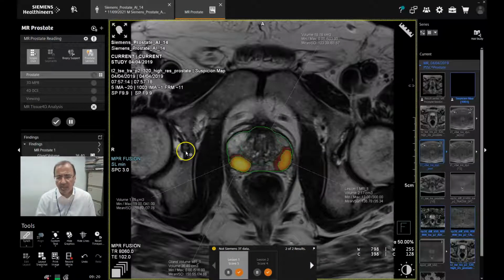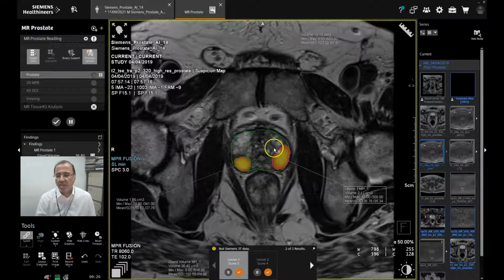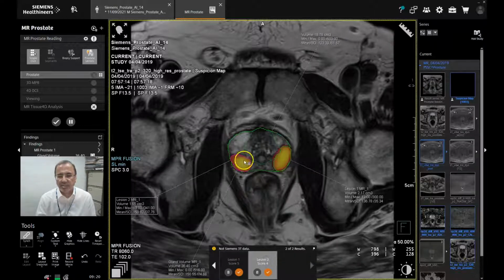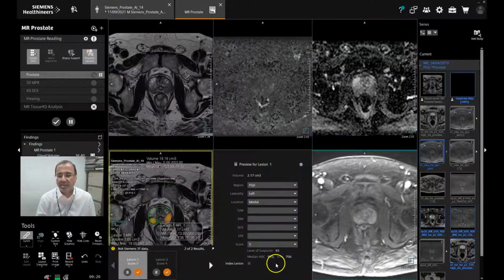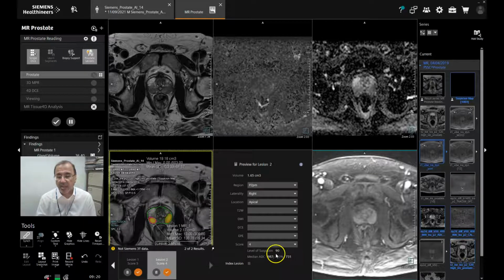And you can see that the AI in 2019 is certainly picking up a couple of lesions. So the lesion here on the left is being scored as a 5, and the lesion on the right hand side is being scored as a 4. So if we go to the lesion that's being picked up as a 5, it's given it a suspicion score of 93 with a minimum ADC of 706, and the lesion on the right hand side has a level of suspicion of 90 with a minimum ADC of 731. So it is certainly seeing something that we are not seeing.